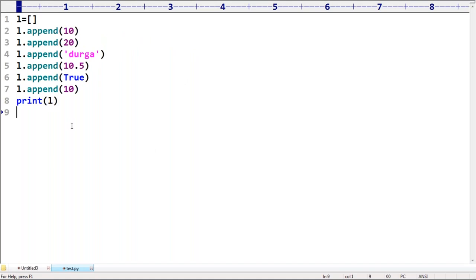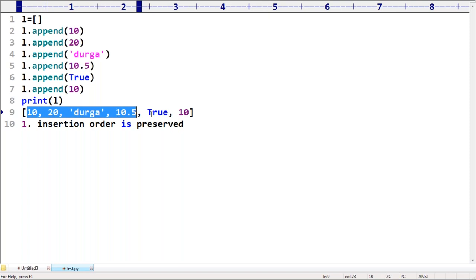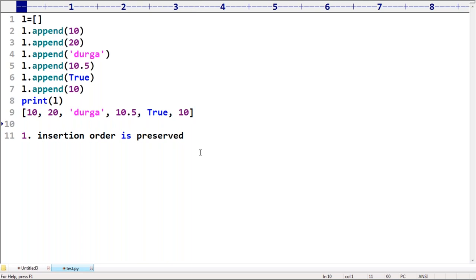By seeing these outputs, point number one: is insertion order preserved or not? The first inserted element is 10, next 20, next Durga, next 10.5, True. Yes, insertion order is preserved. In the same order we added, the data is stored internally. The append method can be used to add an object to the list. Remember this.